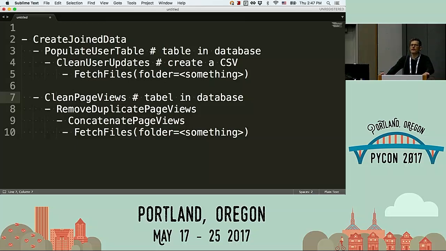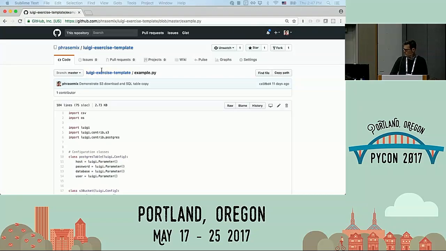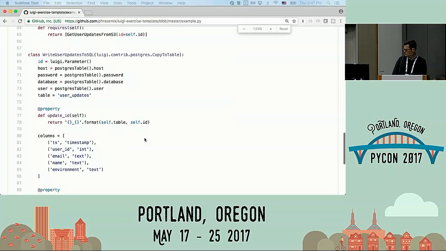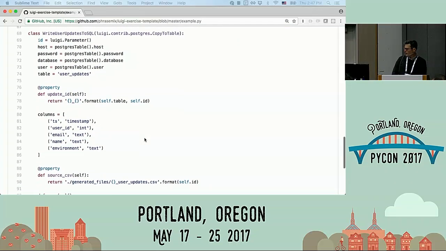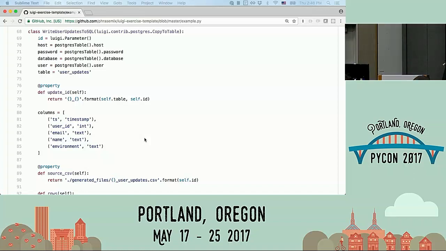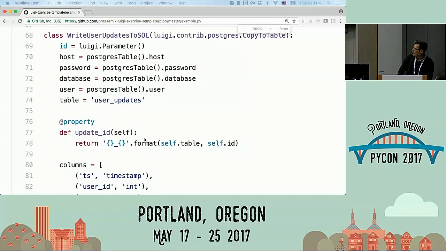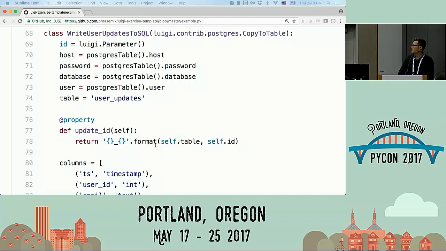Another thing you probably noticed is that a few people asked me about this class and why it didn't have a run method. Why does write user updates to SQL not have a run method when I've told you that all these classes need to have a run method?